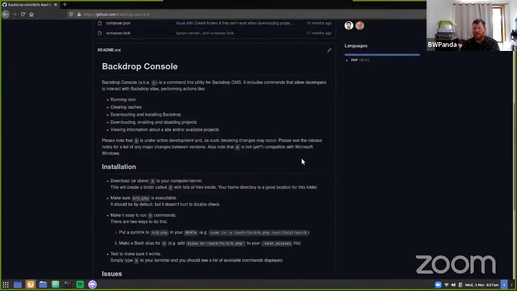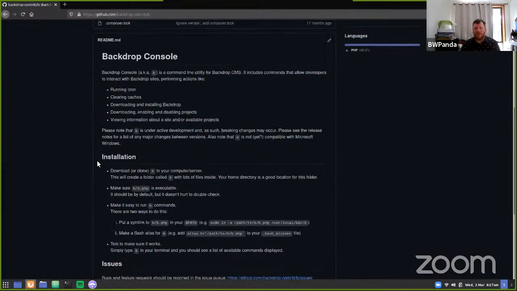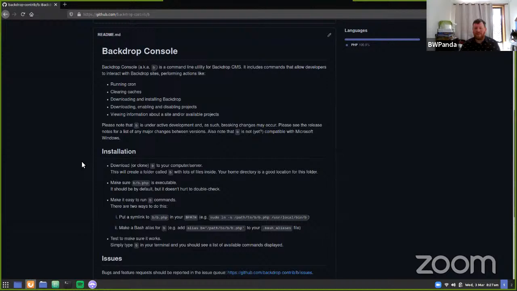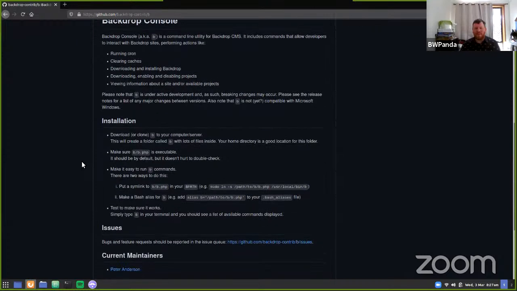I'm not sure if that's one of the differences between people wanting to evaluate one tool versus another, such as Brush and Drush, but if there are people that want B to work on Windows, I'm open to pull requests on that, because I'm not familiar with it. There are instructions here on how to get it working on your system.